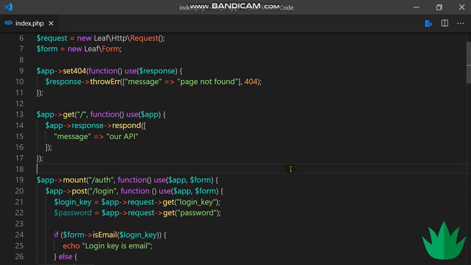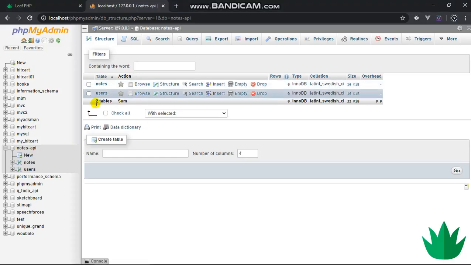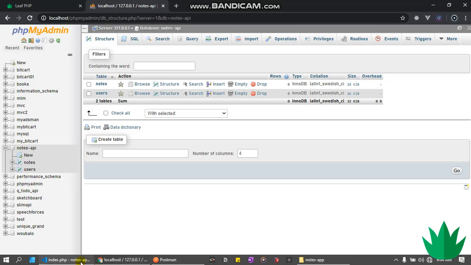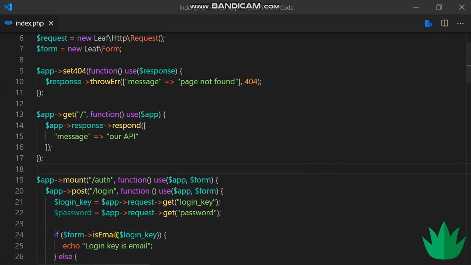Alright guys, so we are back to our code. In the previous video, we looked at creating our database. So we created this database we have over here. It has a users table and a notes table. So this is what we are going to be using throughout our tutorial.